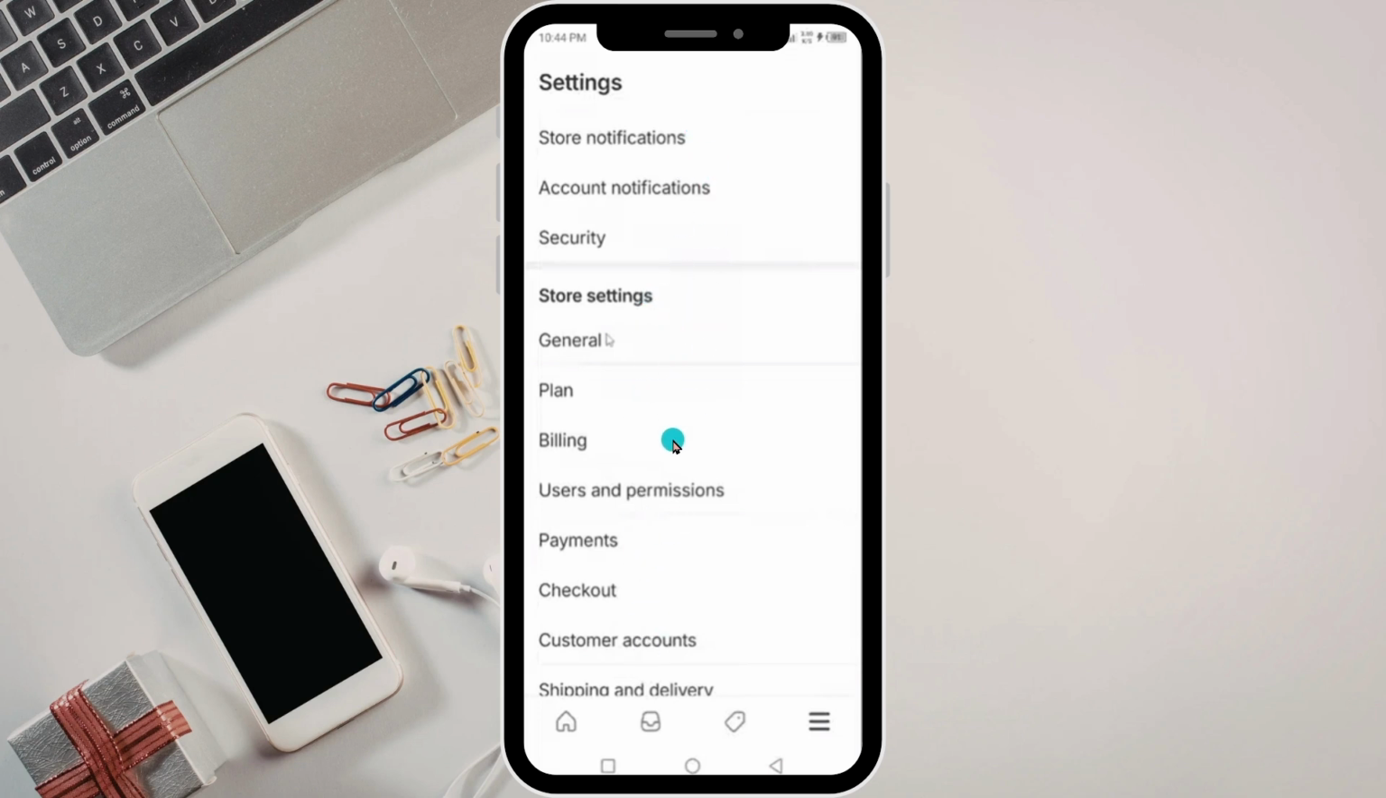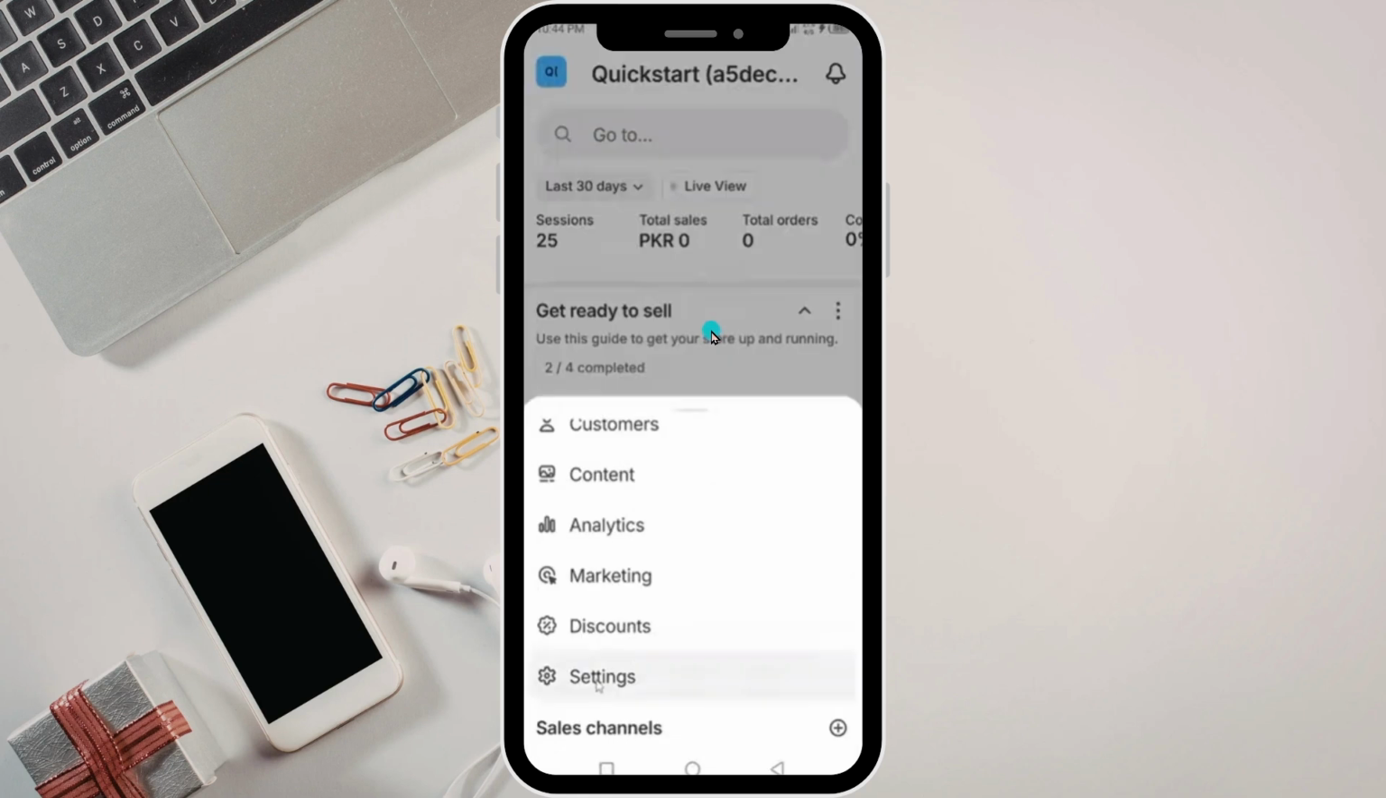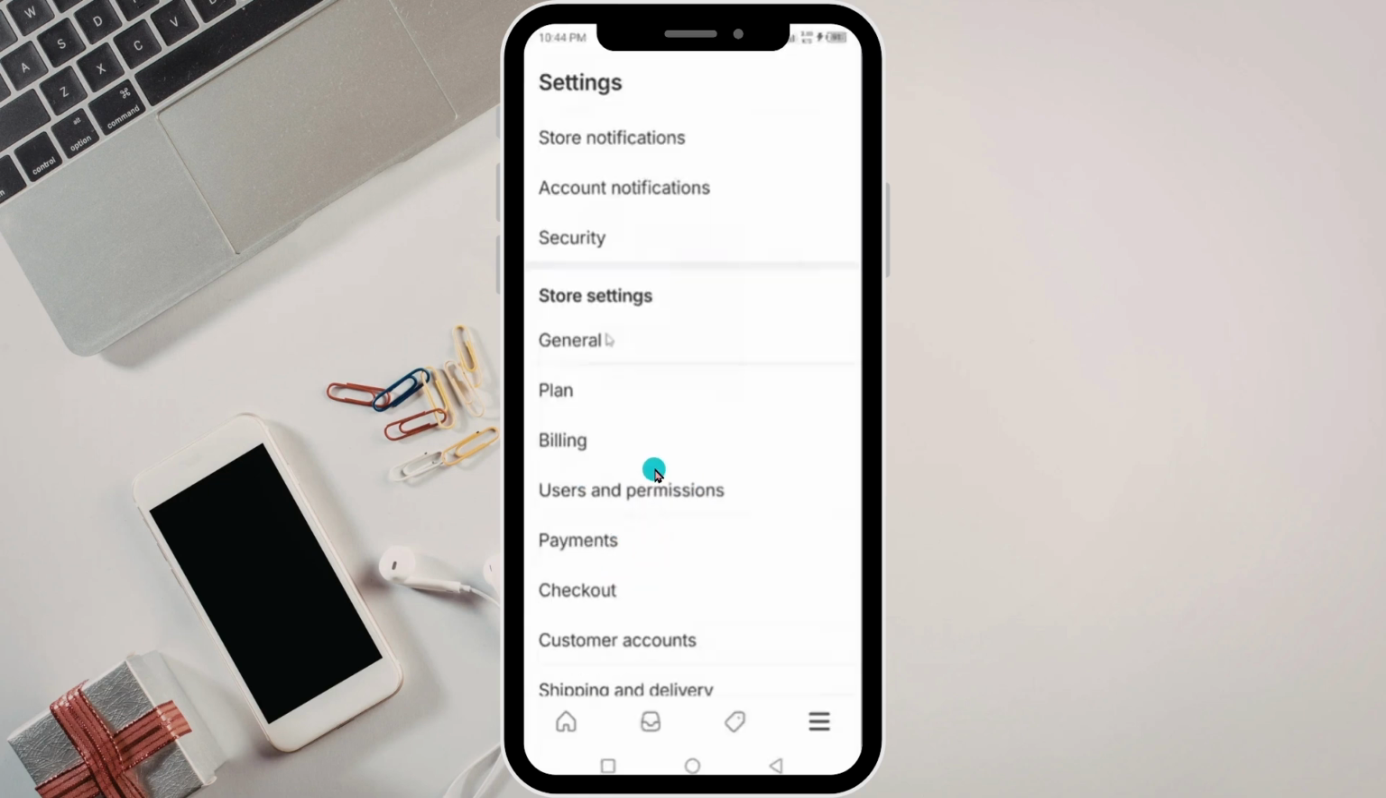For design changes, head to Online Store, then Themes, and tap Customize. On some phones or versions of the app, the Customize button may not appear. If you don't see it, open your store in your mobile browser and switch to a desktop or browser mode to access the full theme editor.